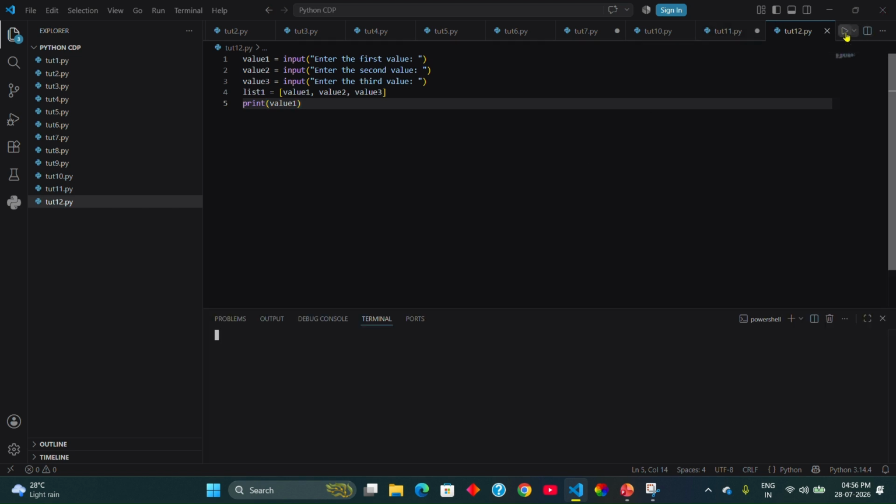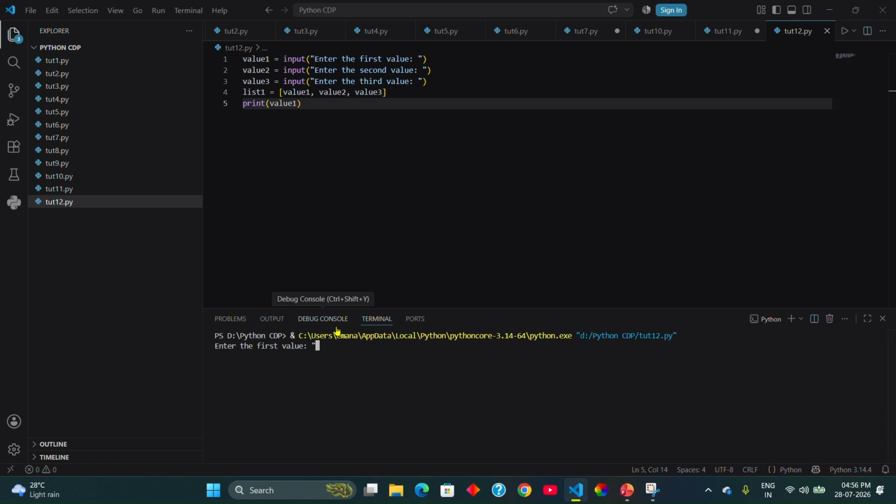See, enter the first value. Input means only a string value can be there. So, hello. Second value is good morning.